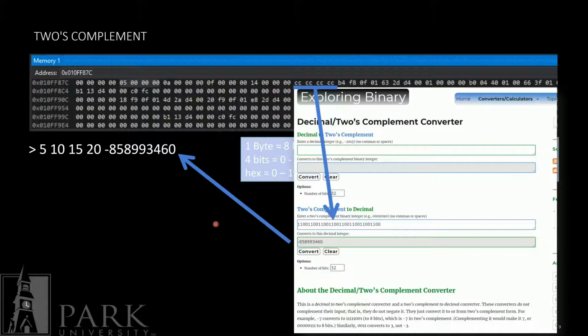So again, this is outside the scope of the course, but I kind of wanted to take a moment to help you understand what's going on, why we see these values, and why we get this negative value here.